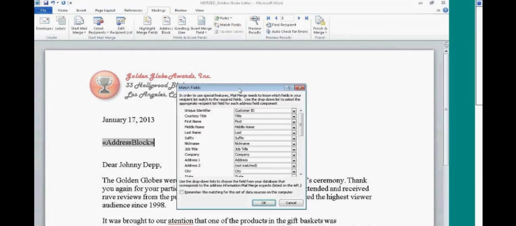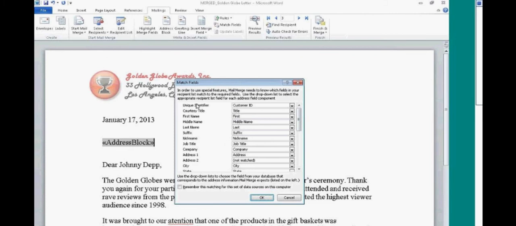In match fields, on the left-hand side, we're dealing with all of the names that Microsoft Word uses to create its field codes. And on the right-hand side, we've got all these drop-down lists, and you'll see that here, address 2 is not matched. Oftentimes you'll see a lot of these that are not matched, and it's because the data source that you have hooked up your mail merge document to, Microsoft Word couldn't find a match that seemed to fit. So sometimes you have to come in here and actually match things.